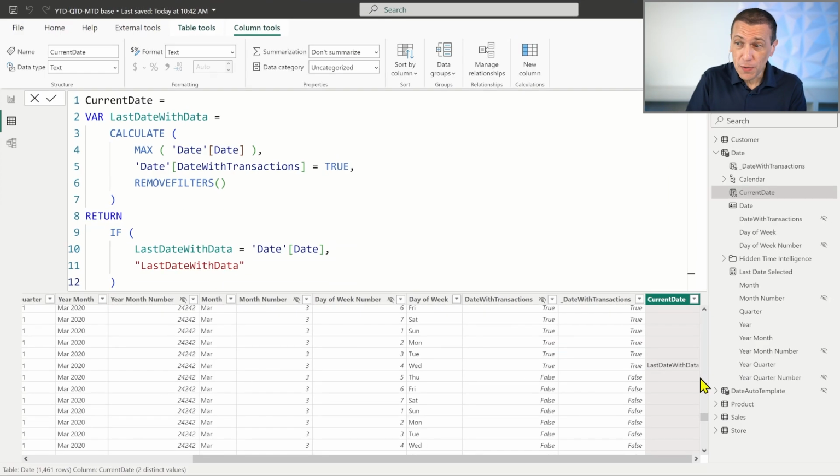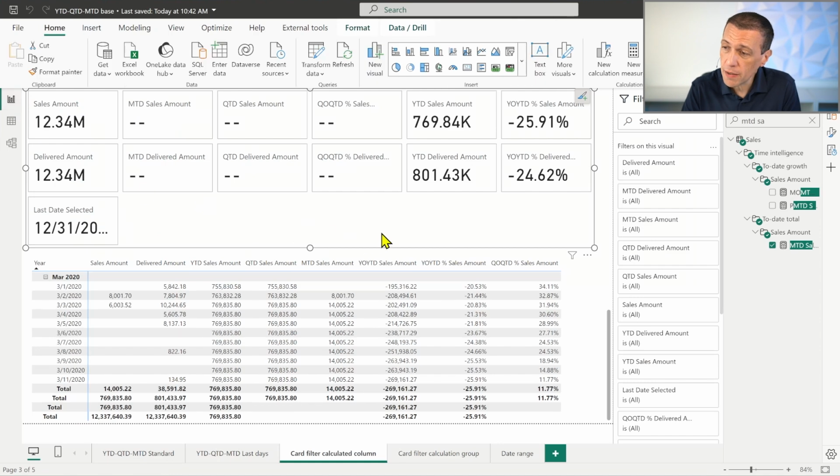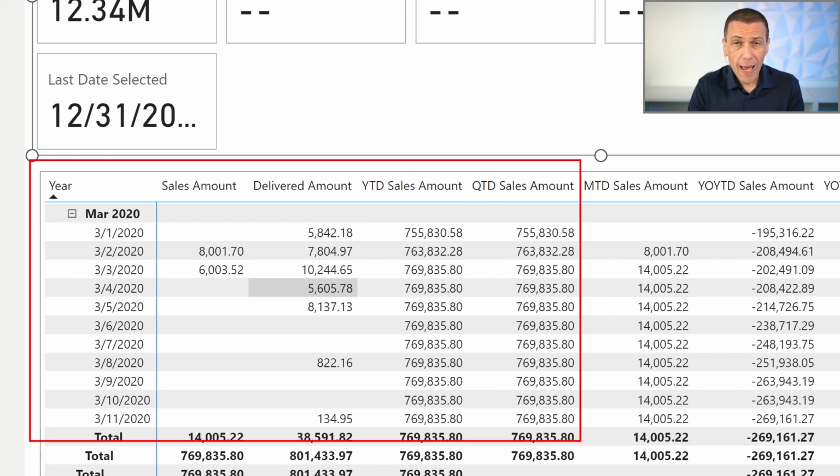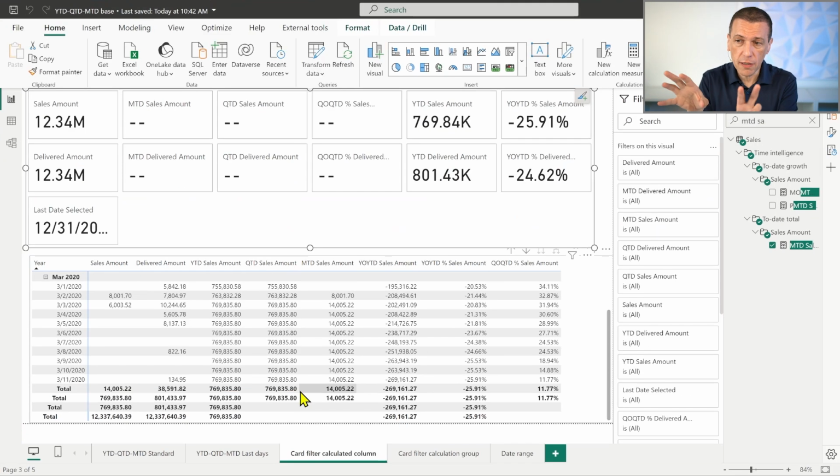My goal now is to use this column, current date, equal to last date with data, as a filter in my report. So I go back here, and for example, in this case, just in the card visual that I have in this report, I just want to apply the filter here because I don't want to affect, for example, this other matrix I have at the bottom. So I just want to filter my set of KPIs that I displayed in an area of my report.